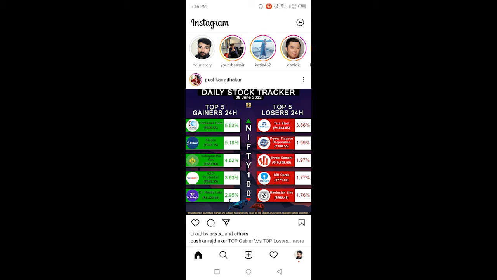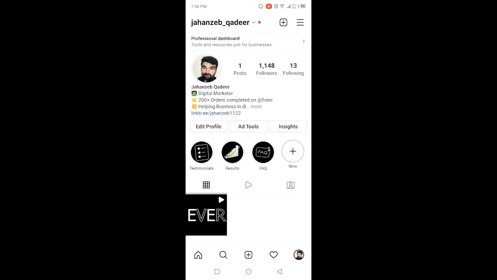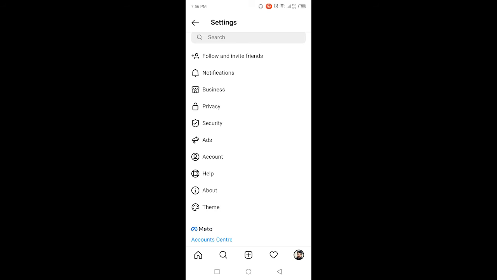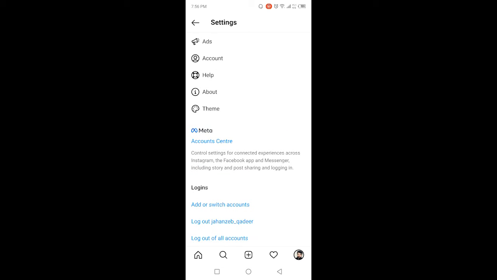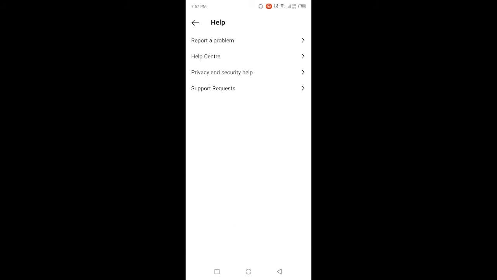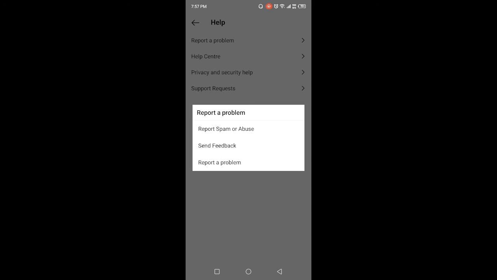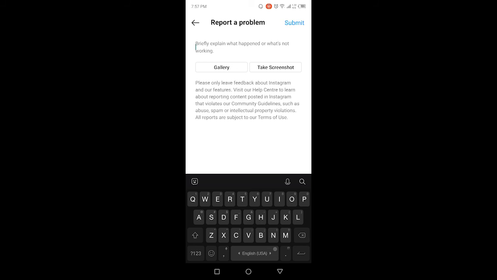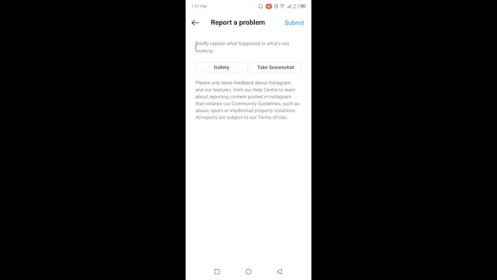But if your issue is not resolved, you simply need to click on your profile picture in the right bottom corner, and then you need to click on the three bars in the top right, and then you need to click on settings, and here you need to scroll down and click on help, and then you need to click on report a problem, and here you need to tell the Instagram team that my reels option is not showing, and you can attach a screenshot so that the Instagram team will help and solve your issue.